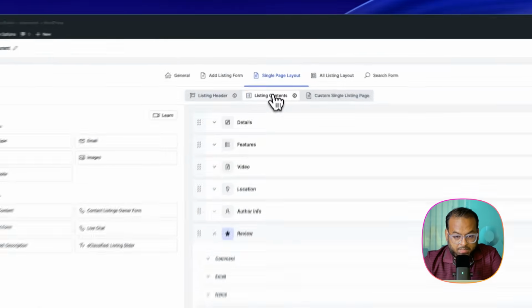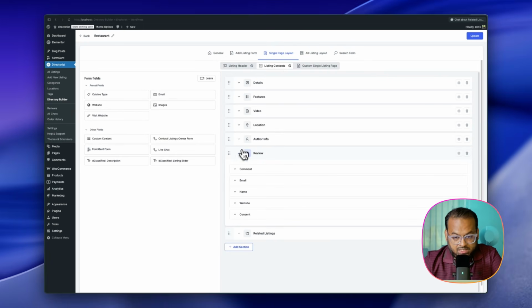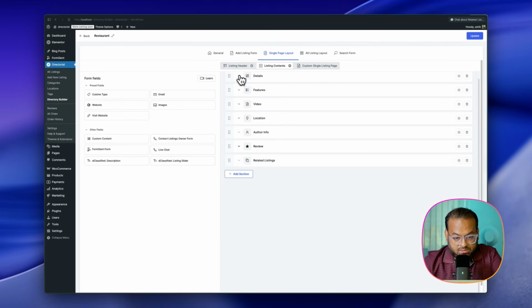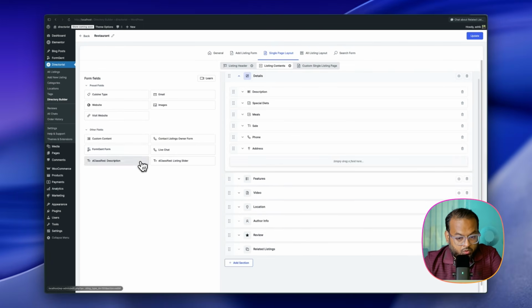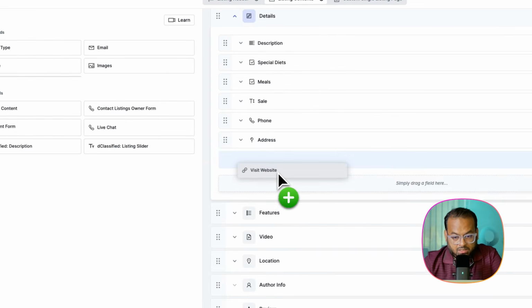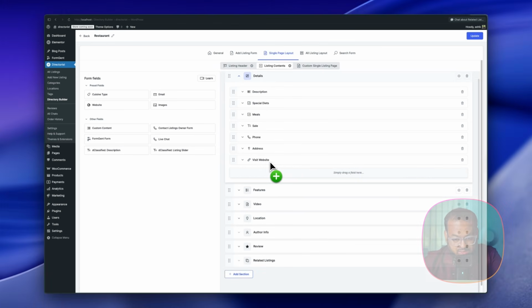You can also place the button inside listing contents if you want it lower on the page. Or even better, use both placements together, depending on your layout strategy.